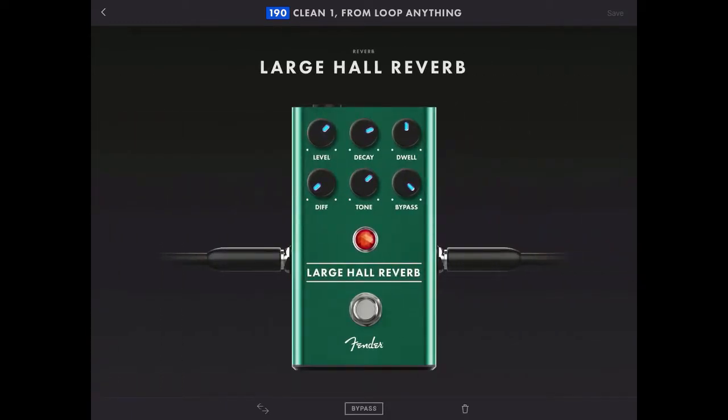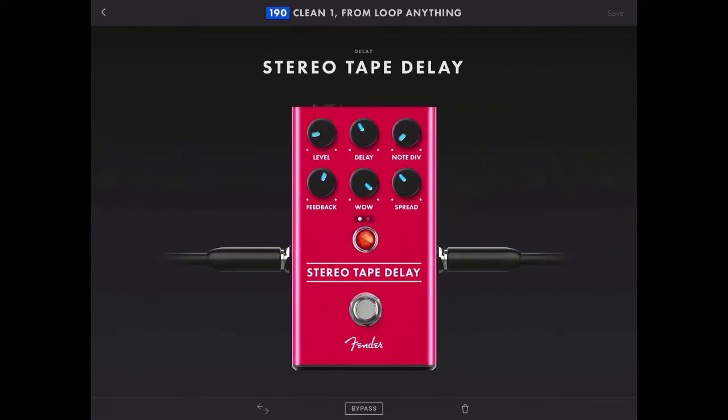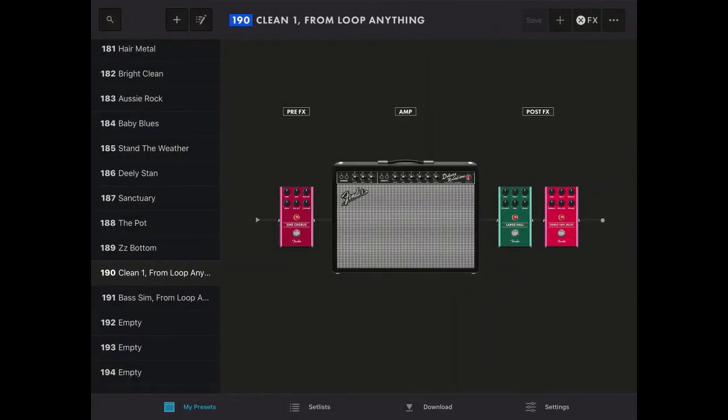Off to the right, I use a large hall reverb, and this is pretty drenched to create a big, wide, cavernous sound. And one more, stereo tape delay. So a pretty good delay that goes left or right, although the level is pretty low just so it doesn't get out of control. So that's a look at the tone.